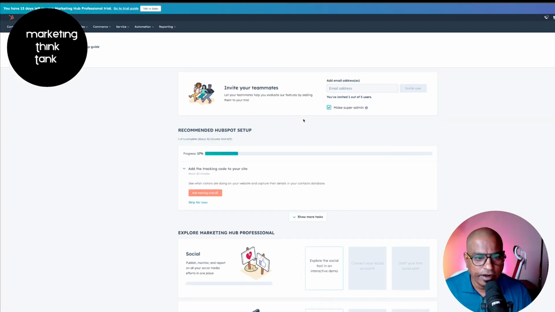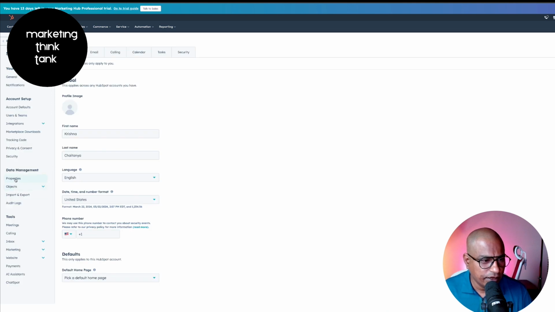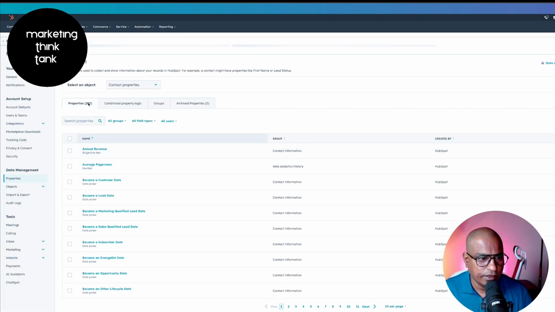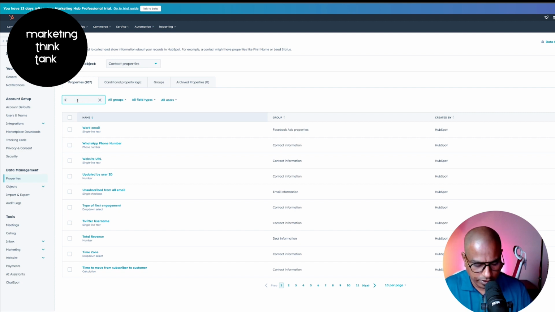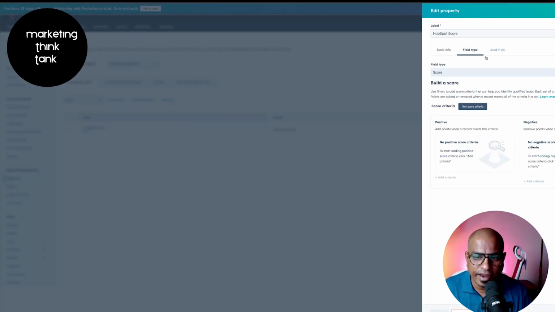The trial has started. So let's go back again to your settings. Go to properties. Search for score, which is your HubSpot score. Click on that. Now you should have the functionality to edit that. Okay, now this is where you're at. Now basically you need to remember this is where you assign scores for certain activities that your leads have performed on the website.